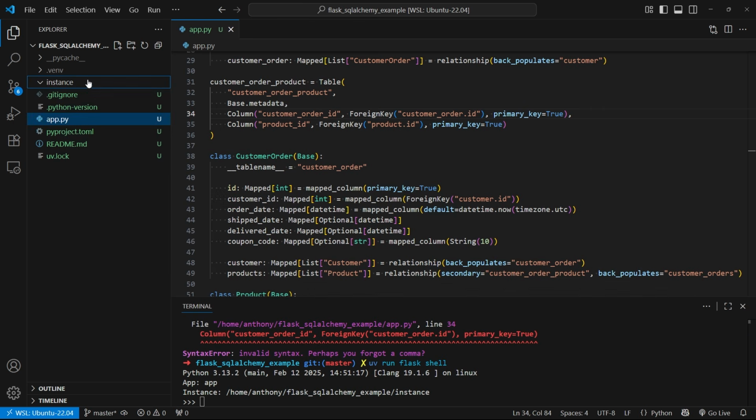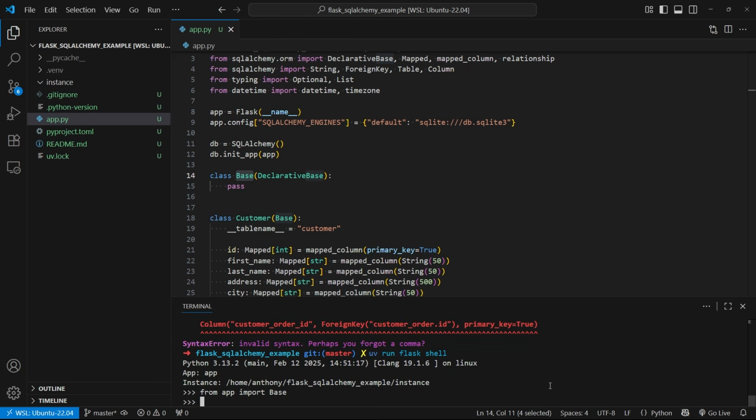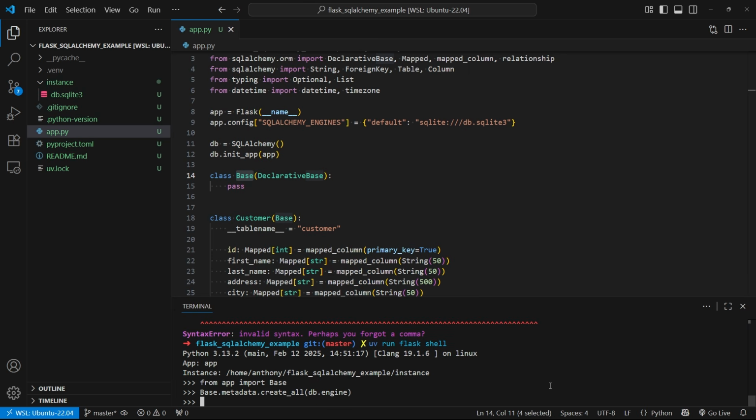So let's see, I have this instance directory. That's where the database is eventually going to go. So I need to create it first. What I can do is import the base class here. So I'll say from app import Base, and then I want to run Base.metadata.create_all, and I need to pass in the database engine. So that would be db.engine. I believe db should already be loaded in the shell. And if I hit enter, that should create the database.